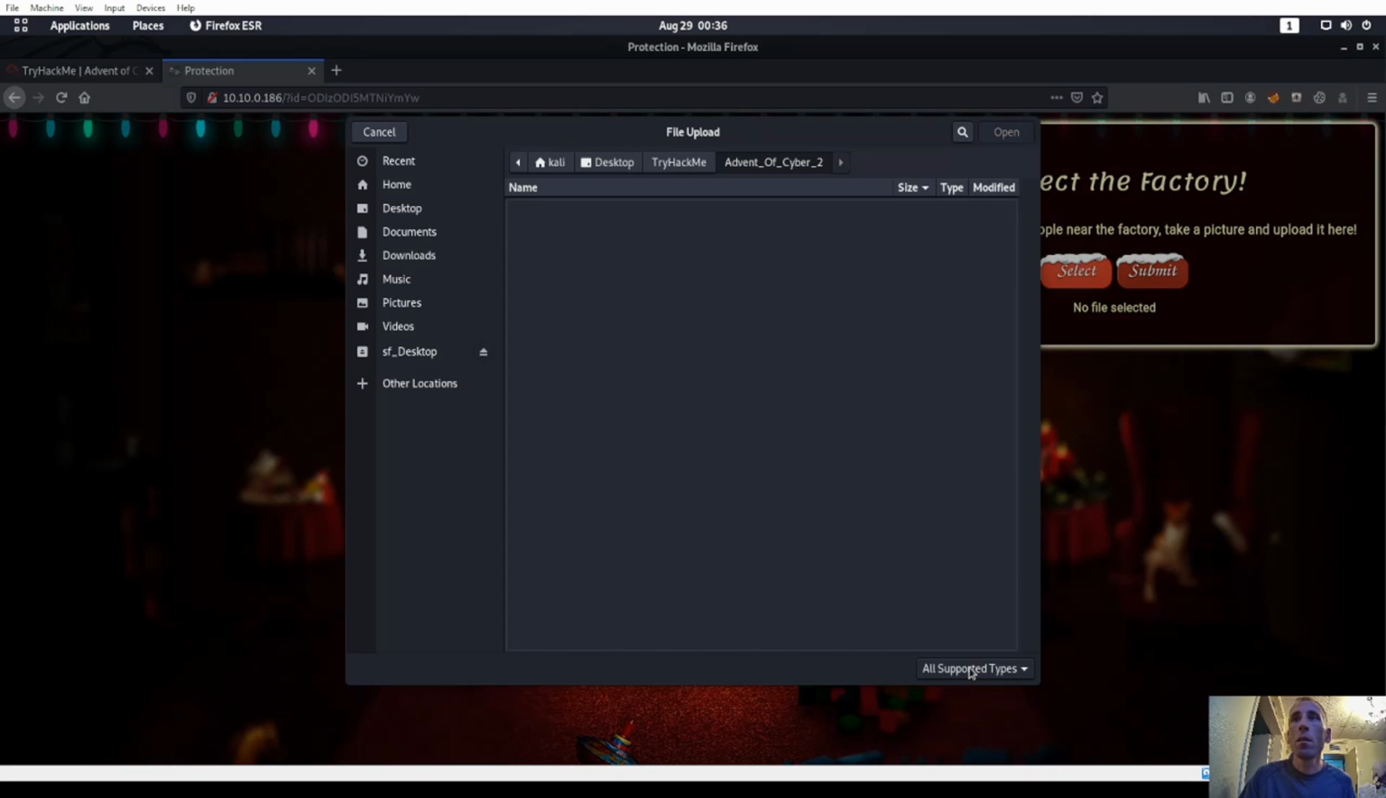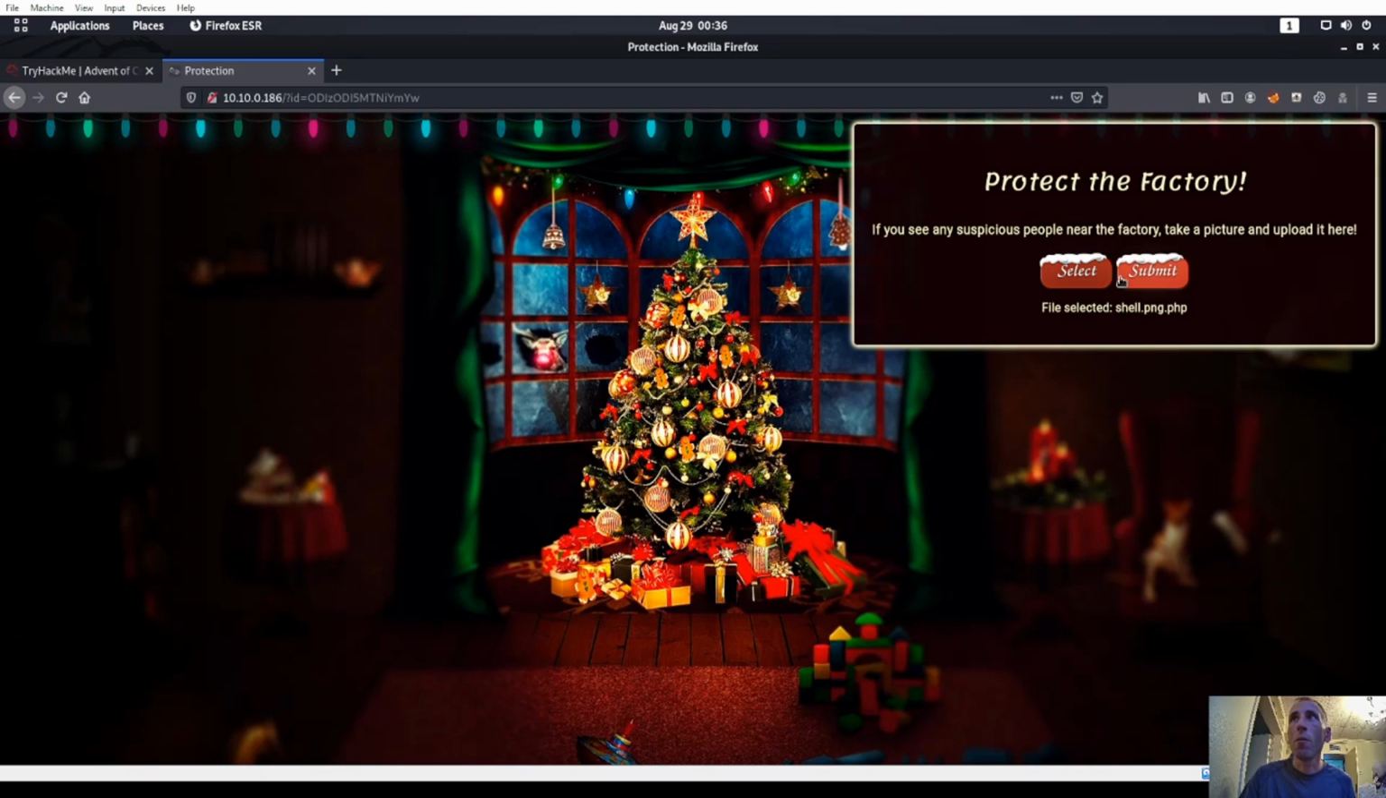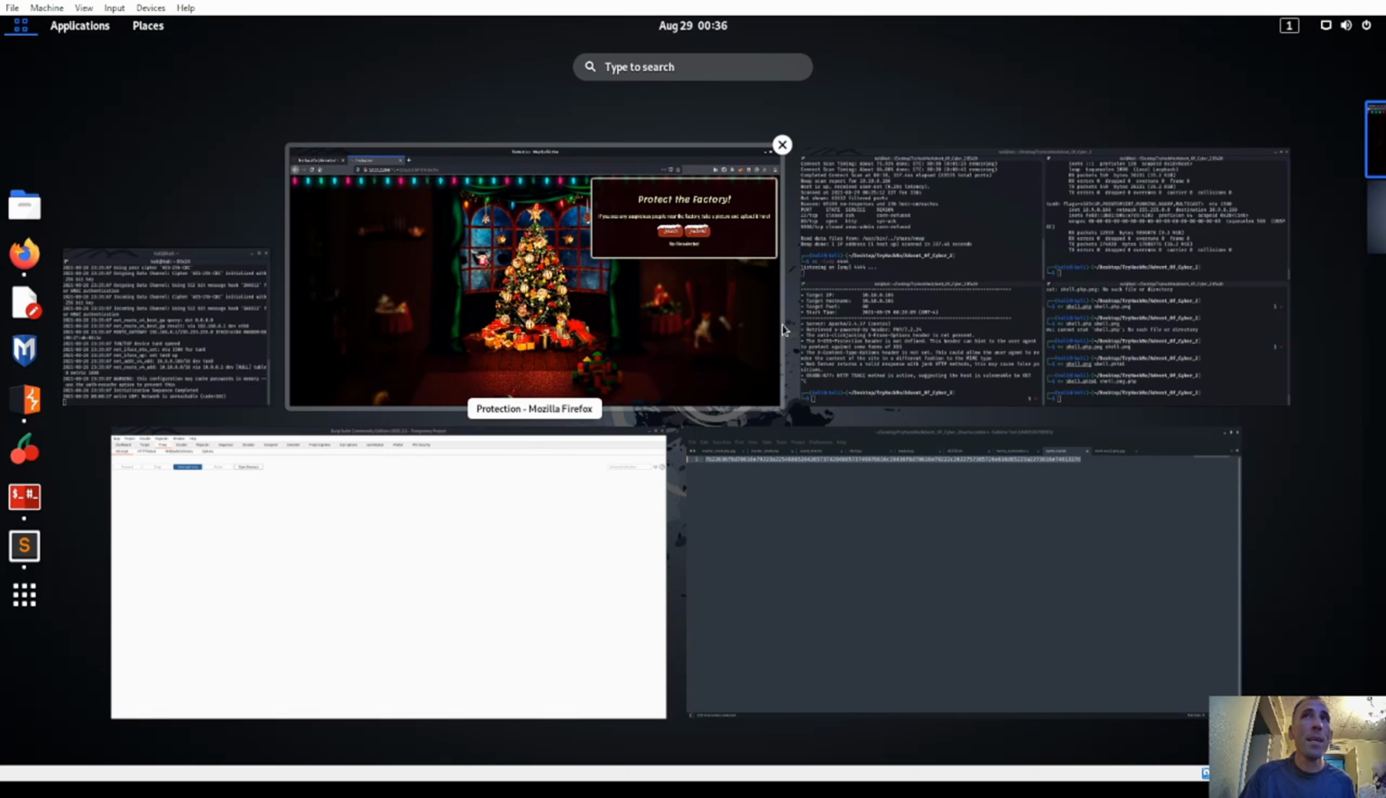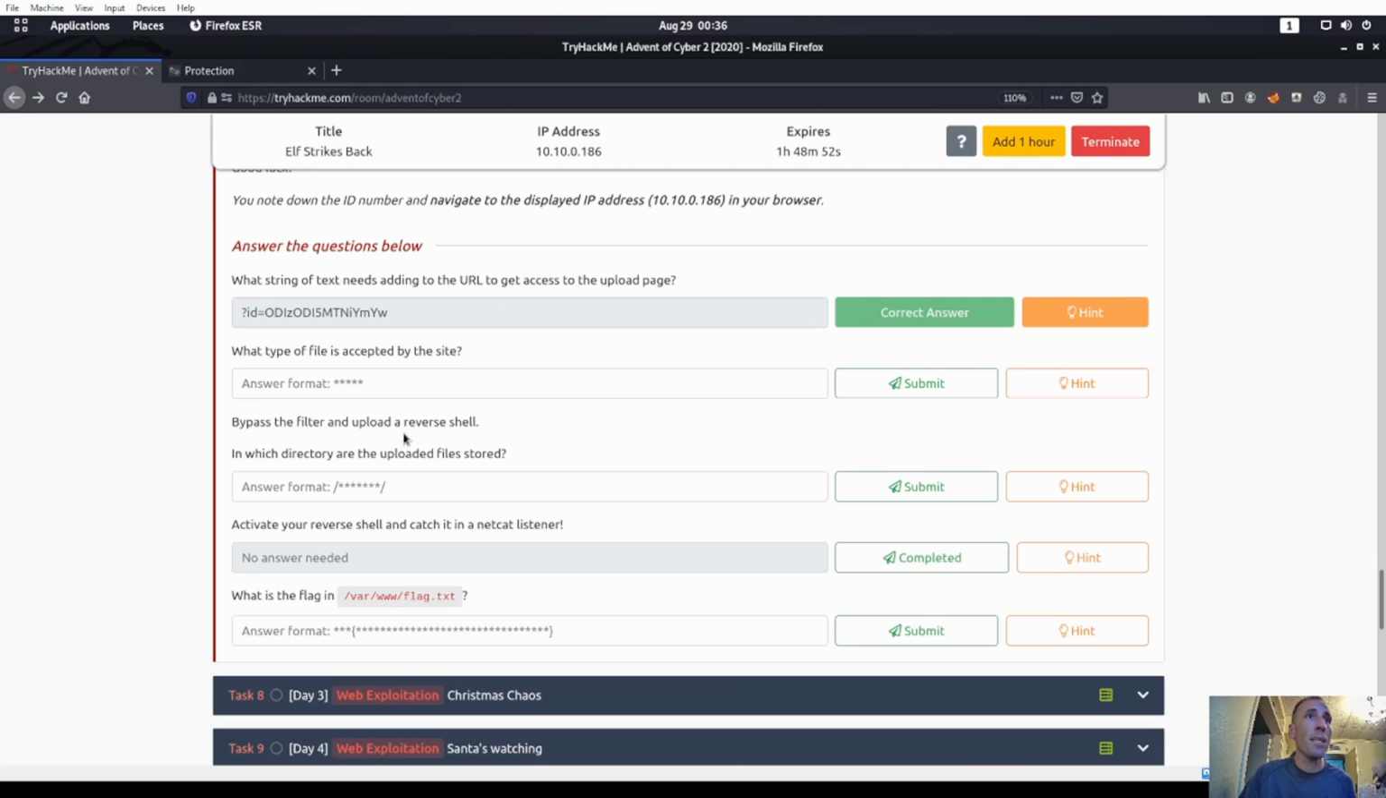Select. Yeah, it's not even seeing it. Shell PNG PHP, it's not even seeing that one. We'll try to submit that. Okay, so that worked. File received successfully. I'm actually kind of surprised about that. So png.php did work.